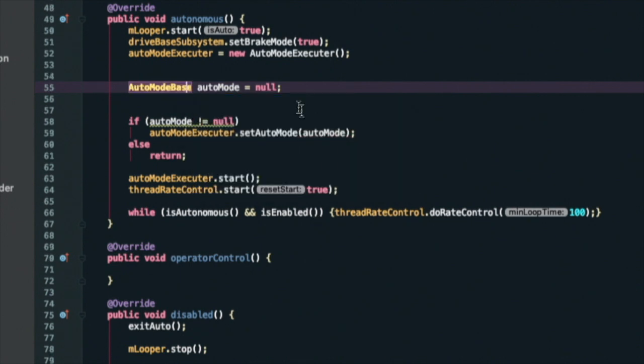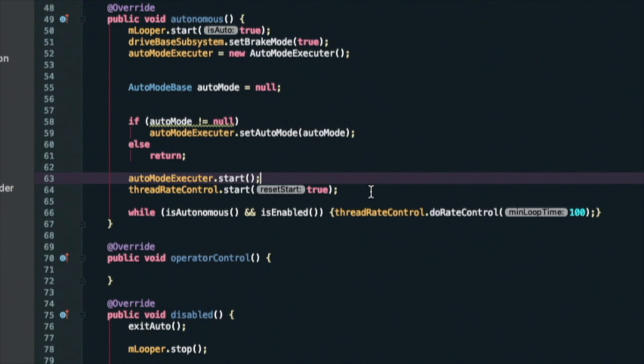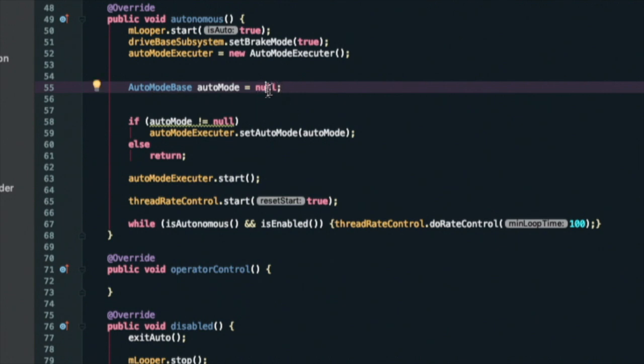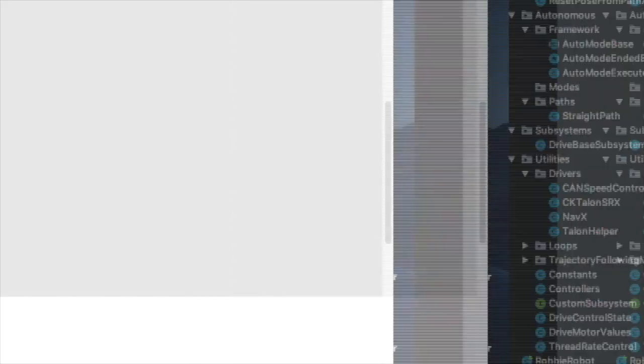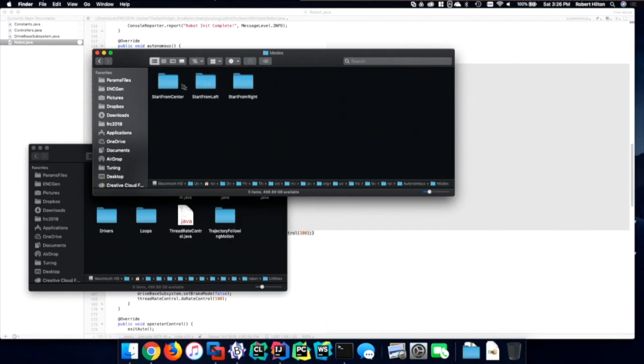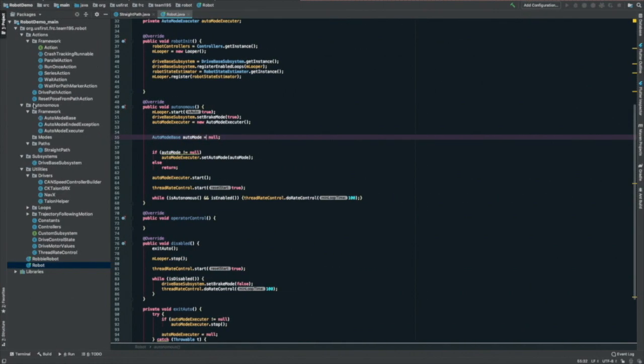Let's import our auto mode base. And this is where we actually call our mode to start. So now we have to change this so that it's not null and an actual mode. So let's go grab a mode. We'll just grab the most basic mode we can find.